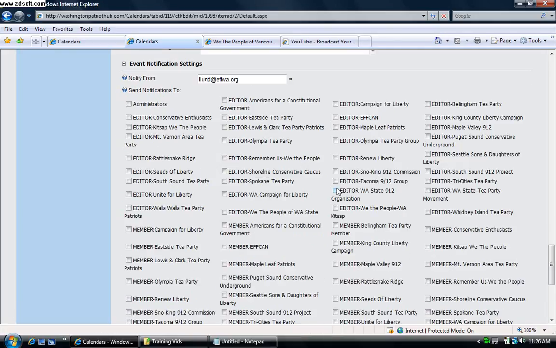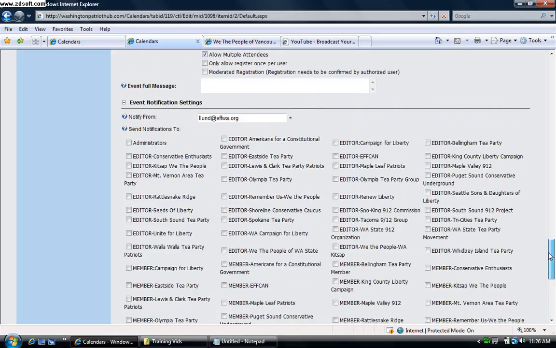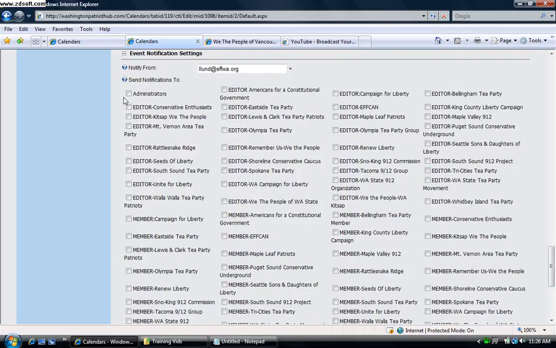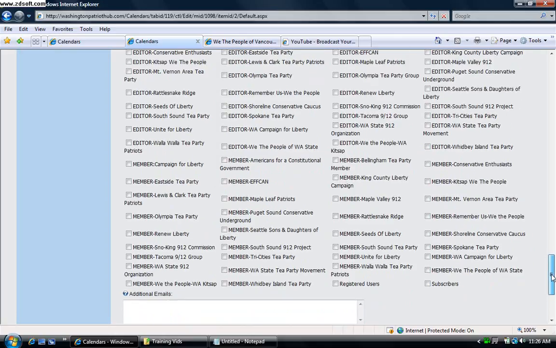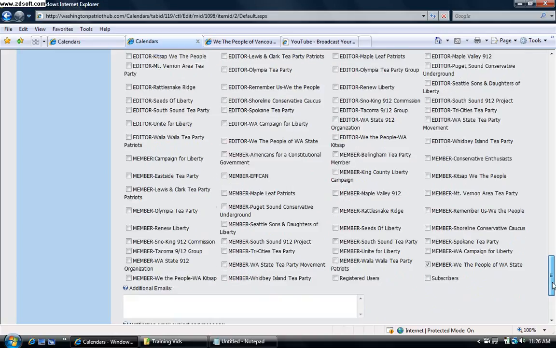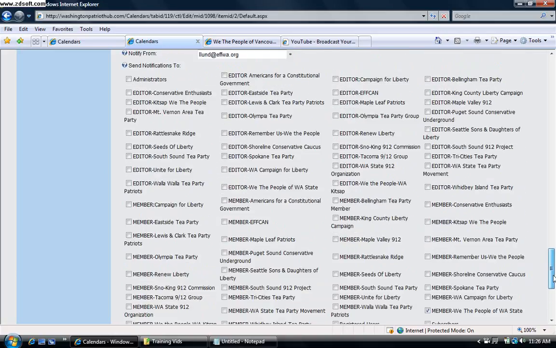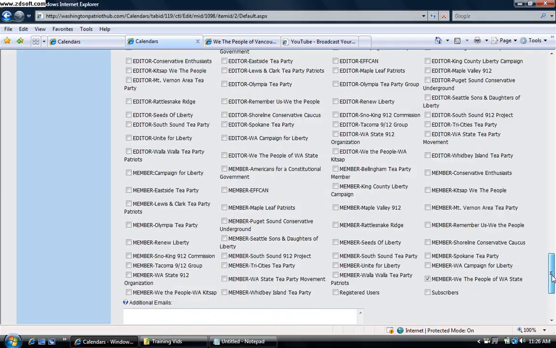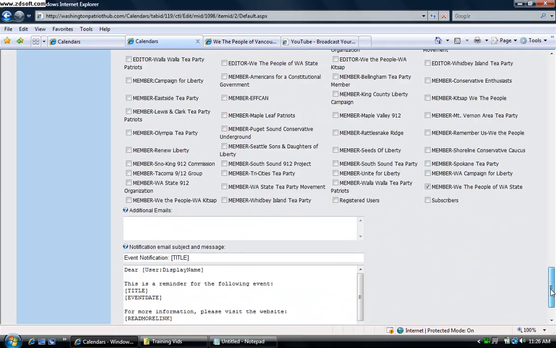Event notification settings. This is who you want it to notify when you post an event. If it's an event on your calendar for your group, in this case it would be We the People Vancouver. We the People Washington State is how they're listed in here. You want all their members notified. Editors are automatically members as well, so you don't need to check both boxes for this one.